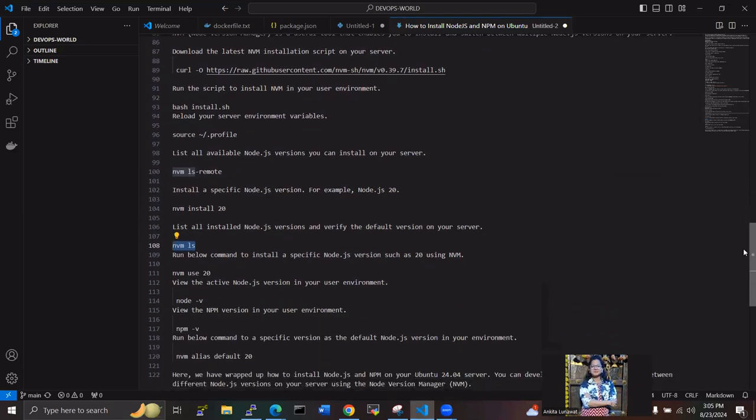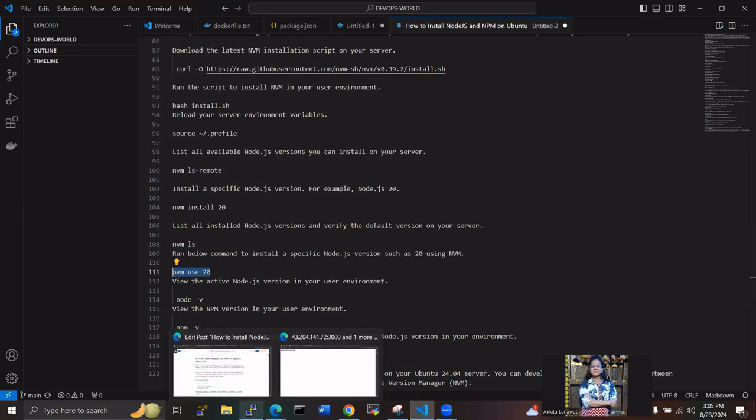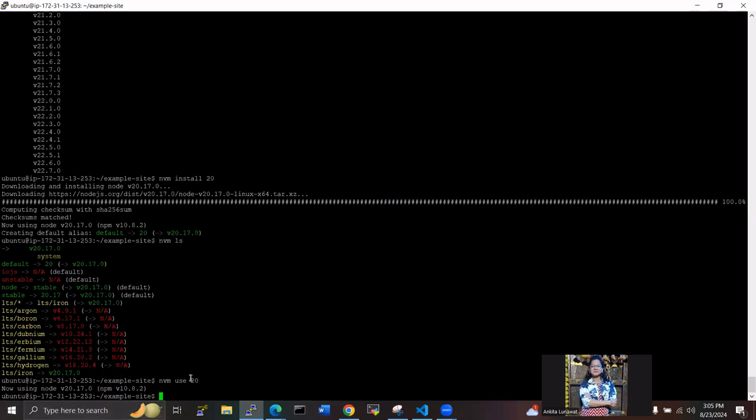Now to install a specific Node.js version, such as 20, using NVM, if I am using a specific NVM version, what output will it give you? It will show you. Now I have used NVM 20 here. Now in the output it gives a version like v20.17.0 and NPM is v10.8.2.